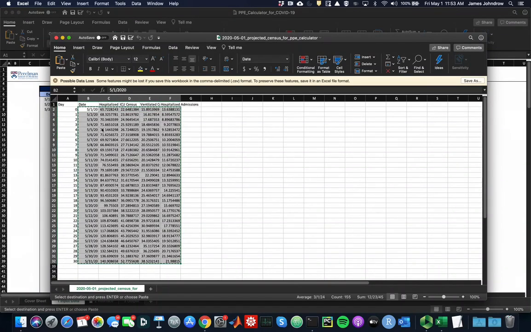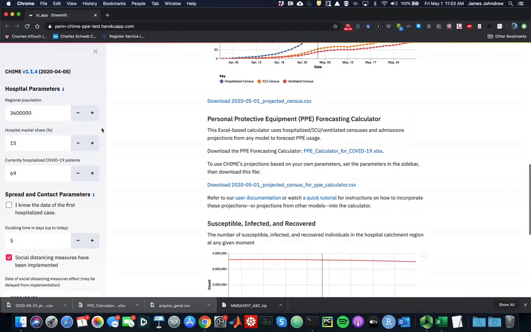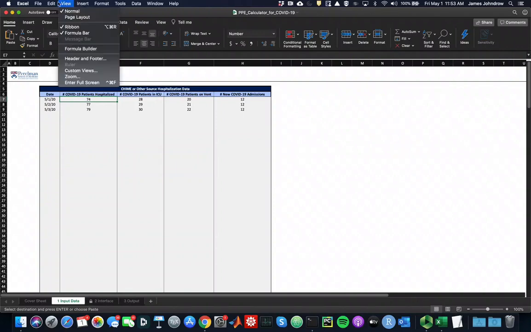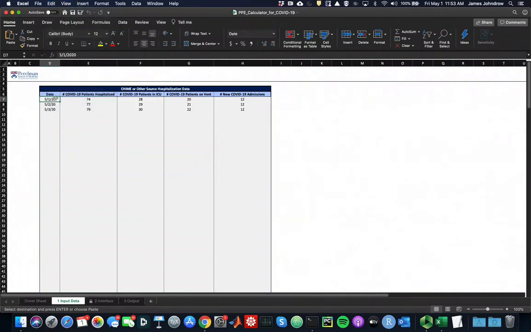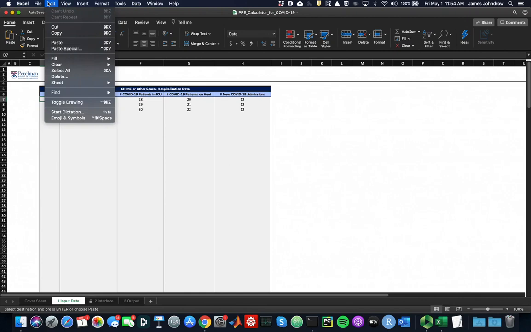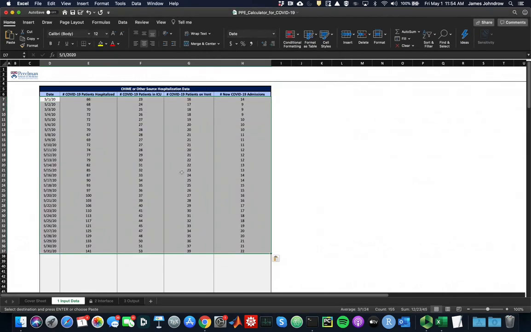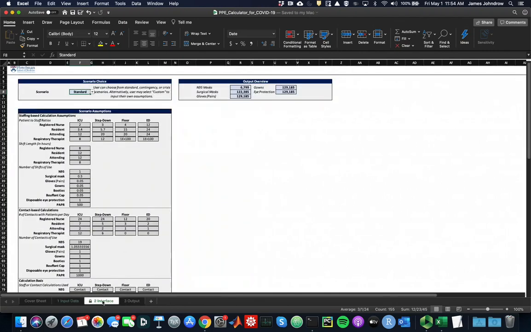So we're just going to copy these. Go back to the PPE tool. Position our highlighter here in the first cell of the date column. Paste special, paste values, to keep the formatting nice. And here we are. So now we'll save the spreadsheet and then just go down to the interface tab here.